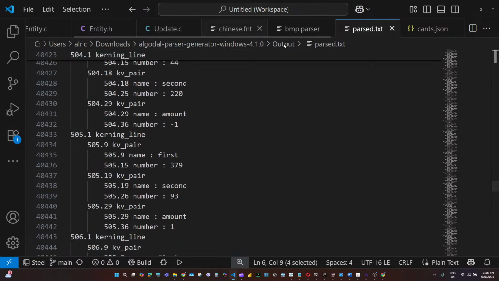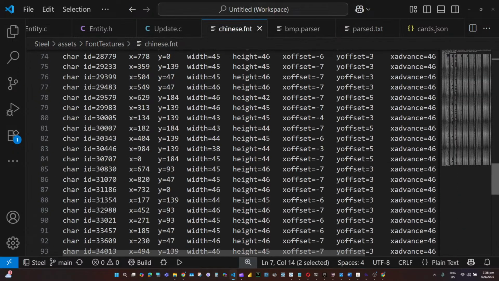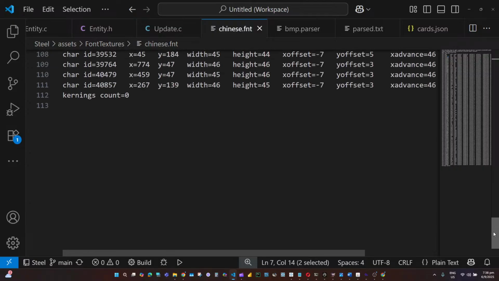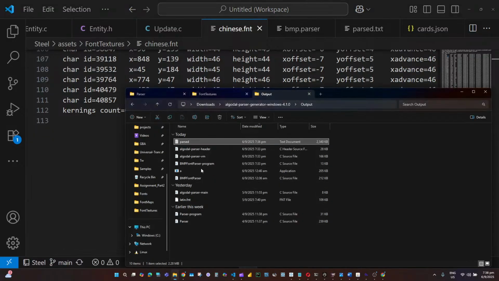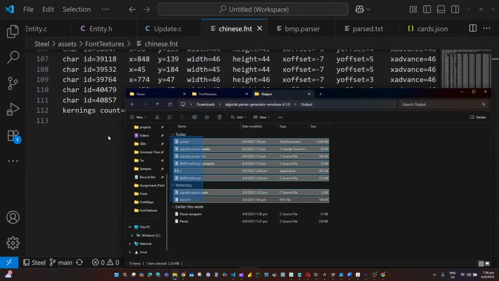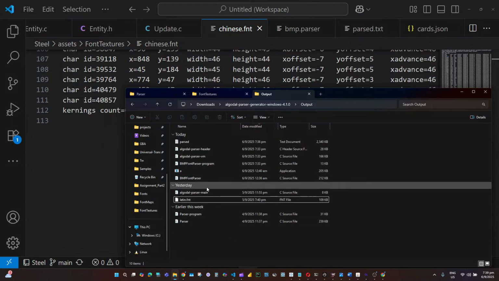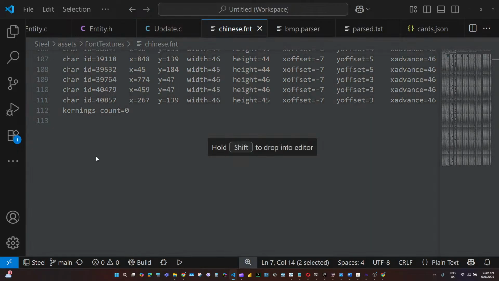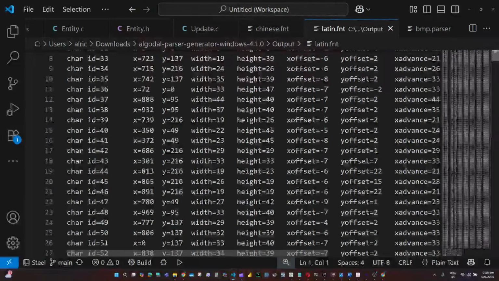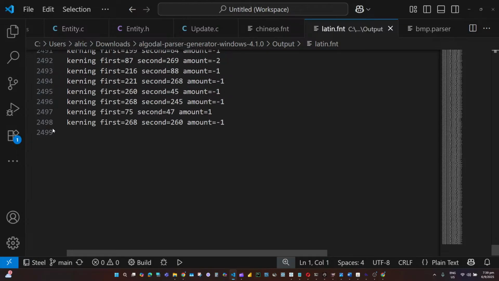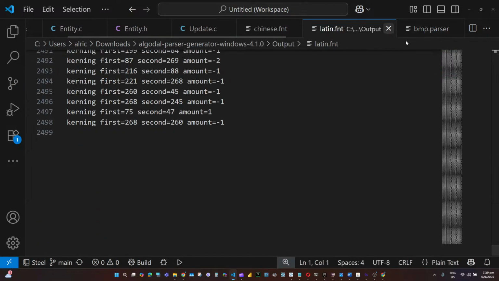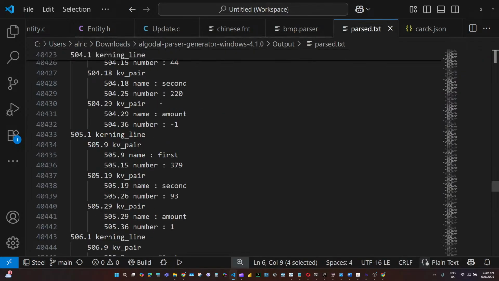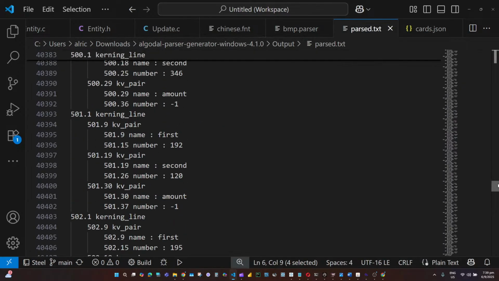As you can see, the file it's parsing is very large. Well, this is what, Chinese? Which one did I parse? I parsed the Latin. The Latin file was very large, but look, the Chinese file is much smaller. Yeah. So the Latin file is 2400 lines. So here's the abstract syntax tree. Let me see if I can find the beginning.